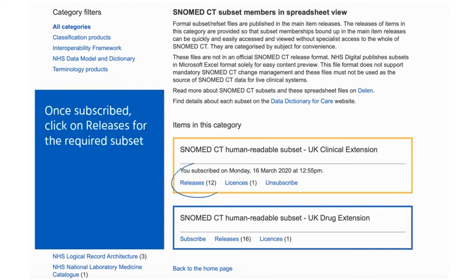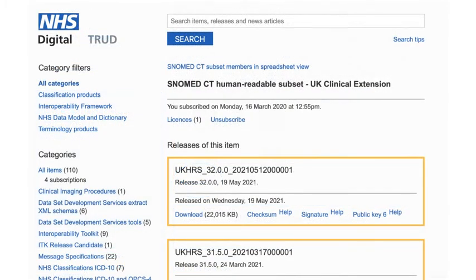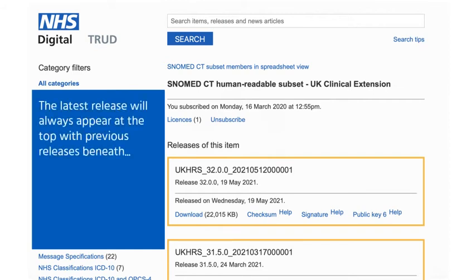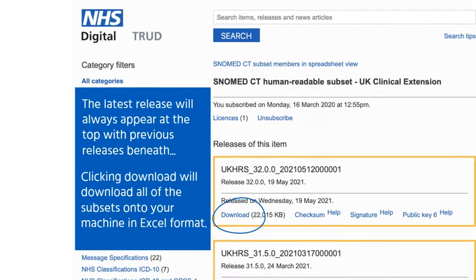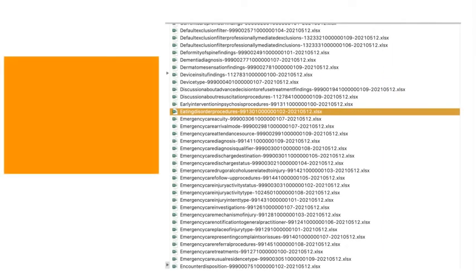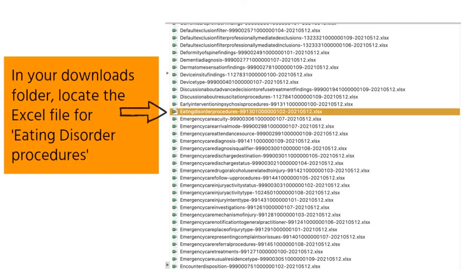Once subscribed, click on Releases for the required subset. The latest release will always appear at the top with previous releases beneath it. Clicking Download will download all of the subsets onto your machine in Excel format. In your Downloads folder, locate the Excel file for eating disorder procedures.